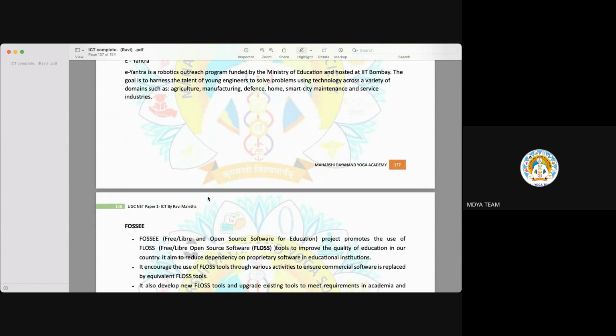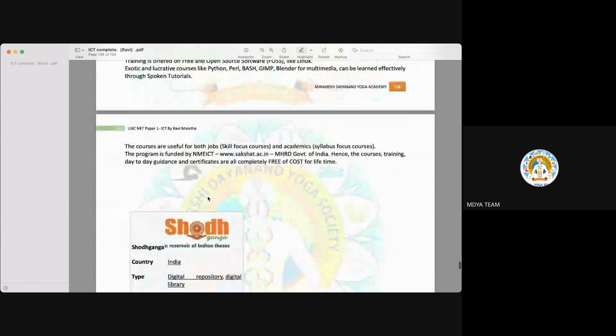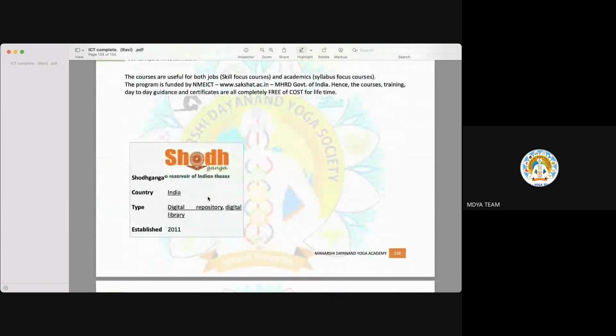This program is being used, and the FOSSEE is there, which is the free or liberal open source software for education. This also promotes the use of FLOSS tools to improve the quality of education in our country, and it aims to reduce the dependency on proprietary software in educational institutions. So, through various activities to ensure commercial software is replaced by equivalent FLOSS tools. Then there are spoken tutorials.